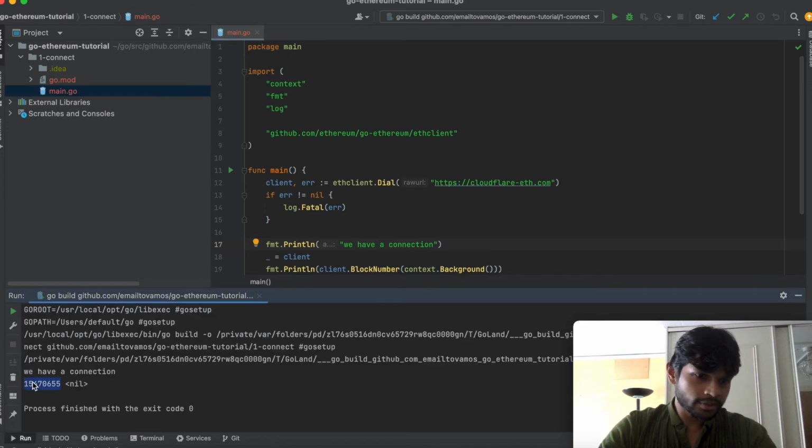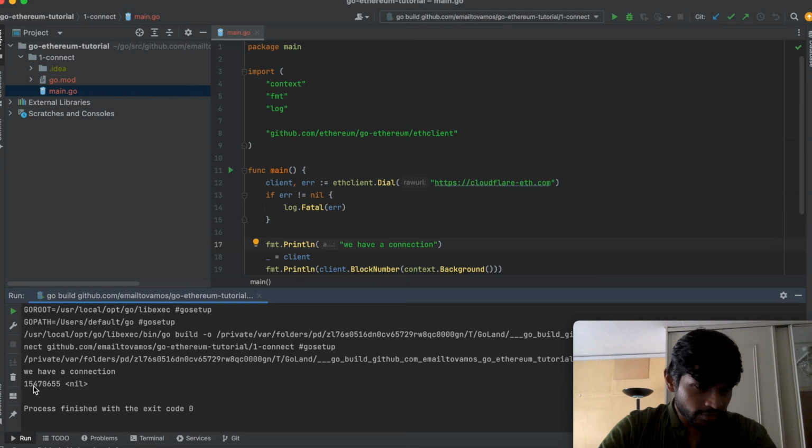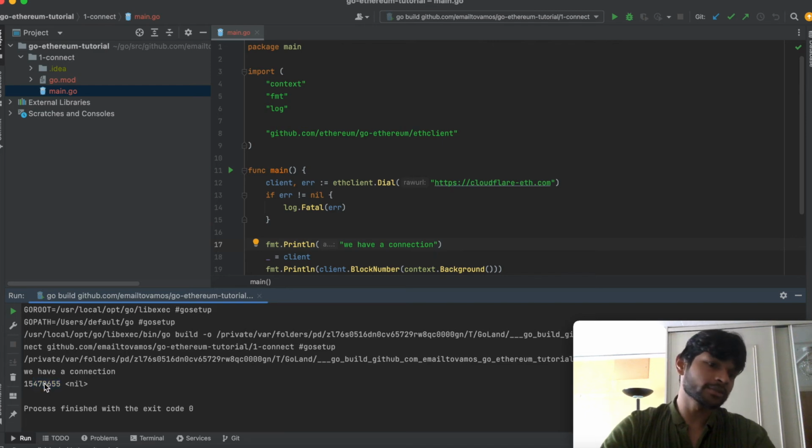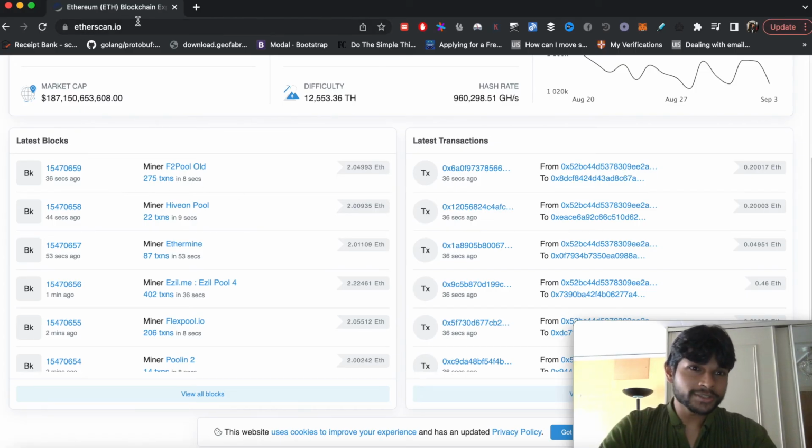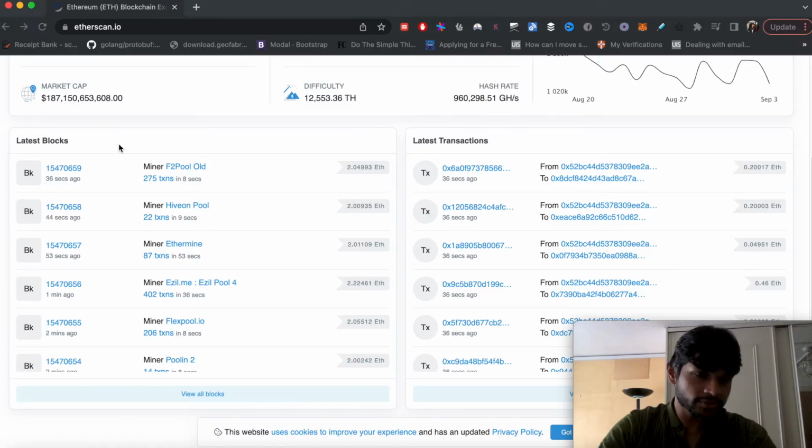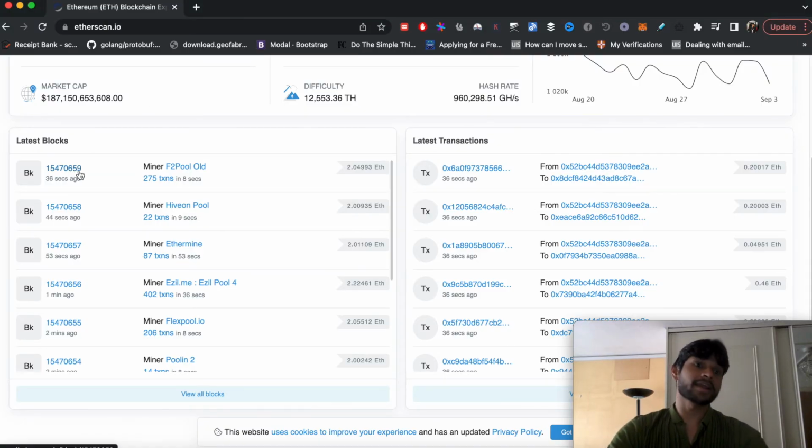here we see 15,470,655. So this is the most recent Ethereum block number. To verify that, we can go to etherscan.io and see the latest blocks. Here you can see that's about the same block number that we got here. This is 655 and this is 659 now.